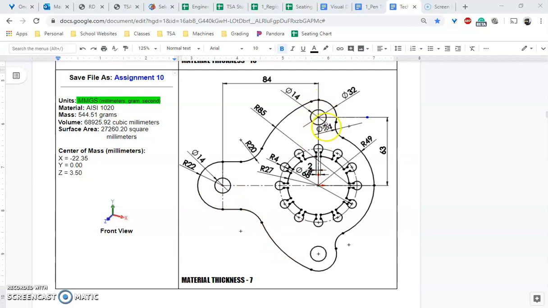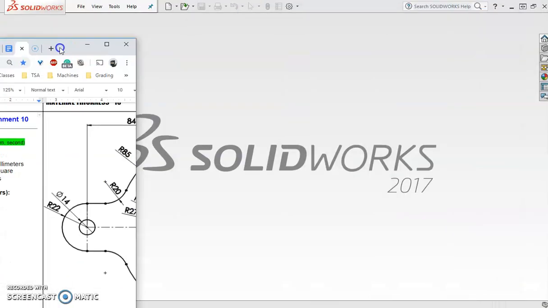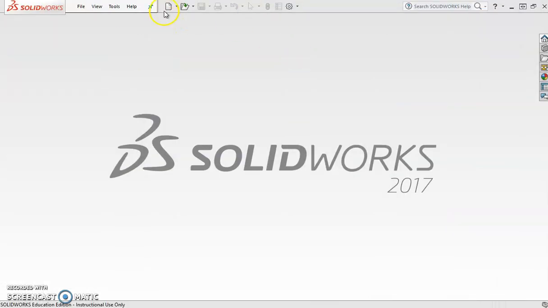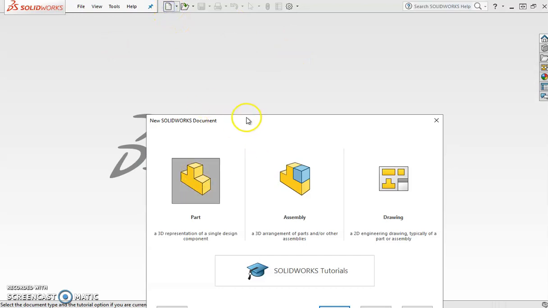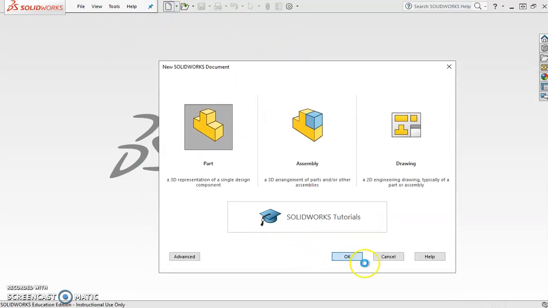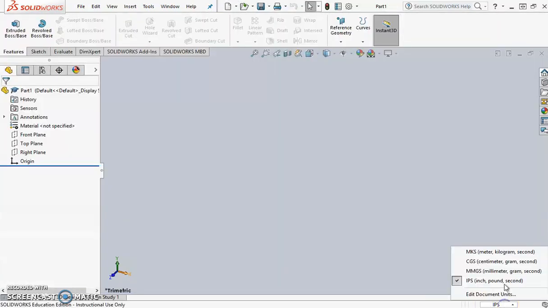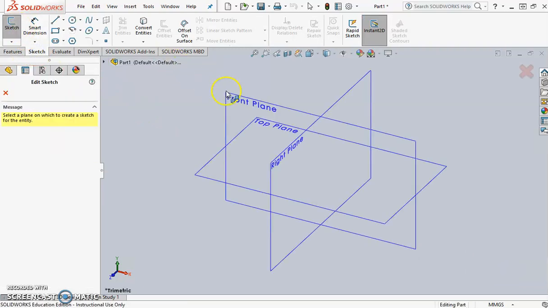Okay? So I'm going to start out by drawing a construction line across, maybe one straight up, and then I will start to do the outside. I'm going to pull this to my other screen so I can see it. I would advise that you do the same thing. And in SolidWorks, let's make a new part. Set our units to millimeters. And we're going to be sketching on the front plane.